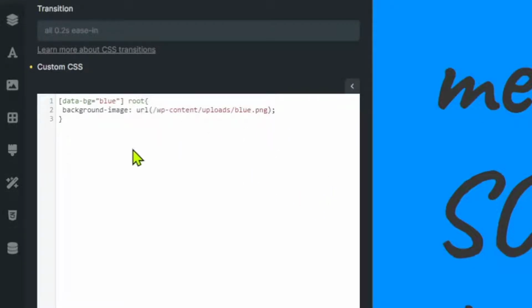Okay, so we have blue PNG. I'm just going to copy this. And then what we're saying is this: when the section has a data BG of blue, change the background image to blue.png. I'm going to paste this. When it has an attribute of orange, target the root. That is, the root is this element that we are on now, and change it to orange.